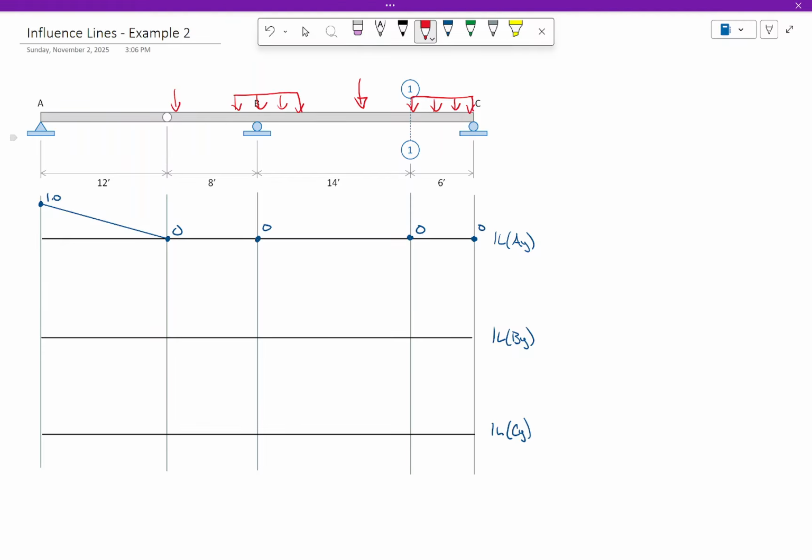Okay. Let's get rid of all this. Let's do the influence line for the reaction at B. Again, simple values. What's the value here? 0. 1. 0. All right.